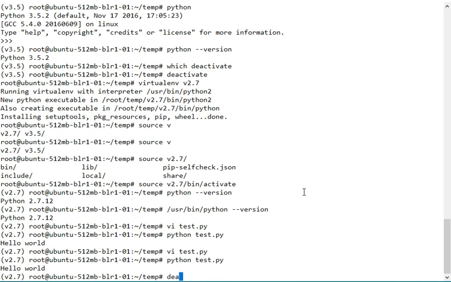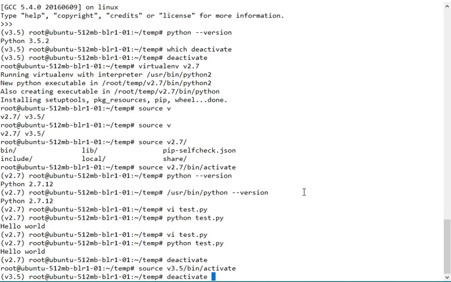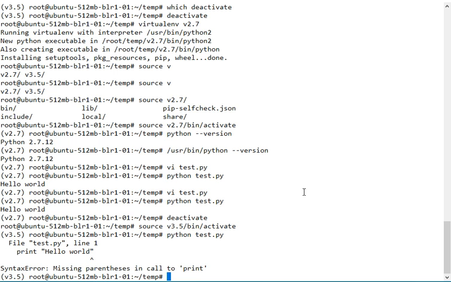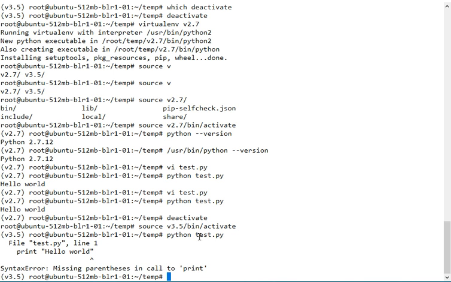So how can I do that? I am deactivating this and activating the 3.5 version again. Okay, and again the same command I am going to fire, but it will give me an error, missing parentheses in call to print. That means, if I have test.py which is compatible with 2.7 only, that means it's my project. Let's say for example it's my project and it is only compatible with 2.7, then I have to have a separate virtual environment in my system.